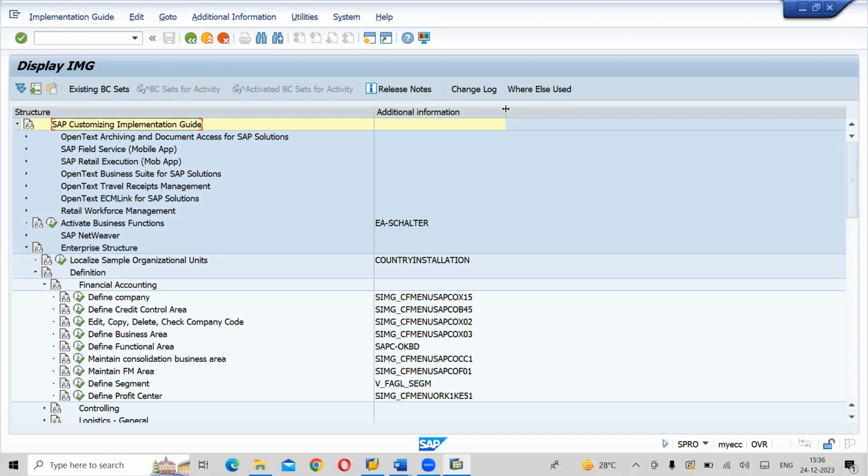And these are standard SAP transaction codes. Fine. Any questions? Any questions here till here? No, sir, it's clear.